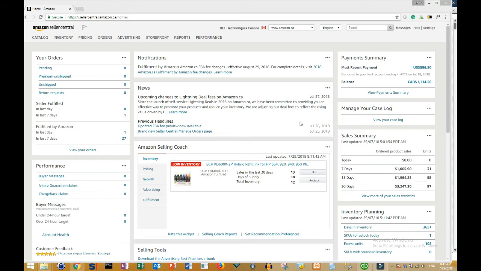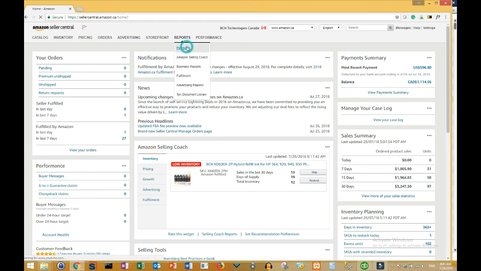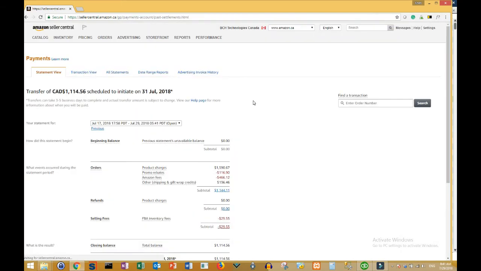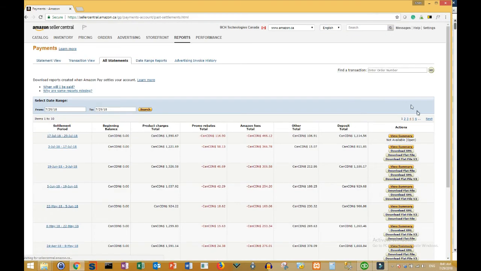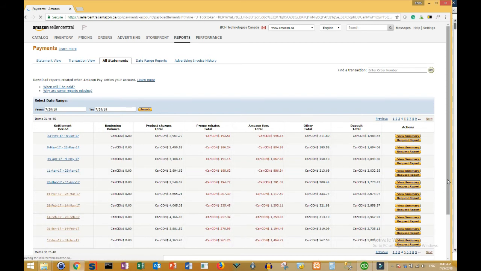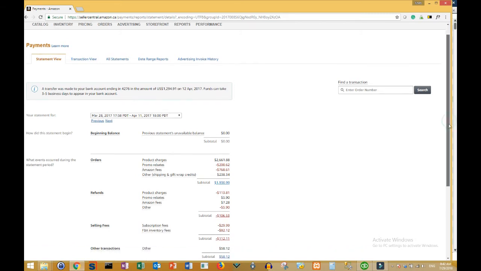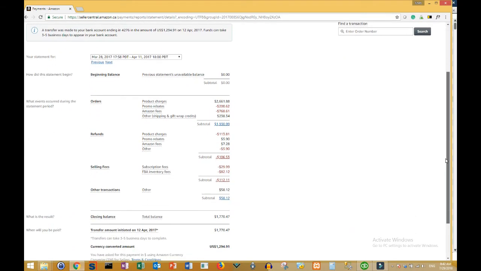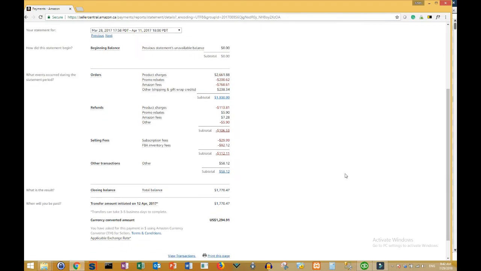So what happens if we have a foreign account, for example, a Canada account with Amazon, and Amazon deposits US currency? We do the same thing. We go to reports and the payments, and we go to all statements, and then we'll just pick one. For example, let's work on this one that ended on April 11th, 2017.